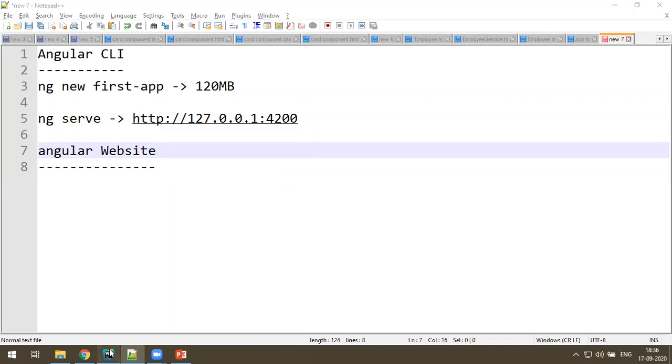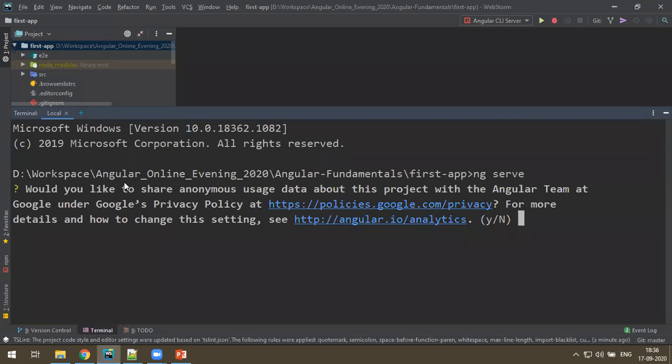It asks for something: would you like to share anonymous usage data about this project? Yeah, it's a very basic project. I don't want to share my usage information with the Google people. Just say N. It doesn't make sense, it's not that level of project, just the very first step. Just say N, enter.